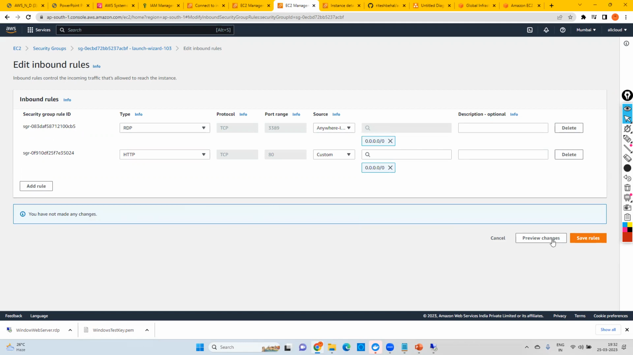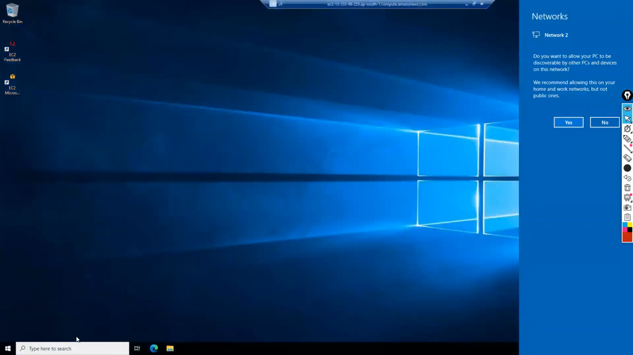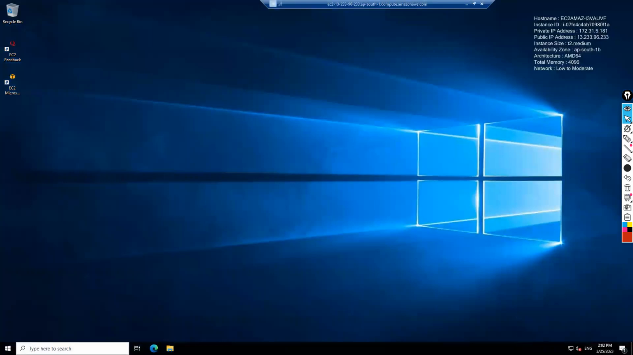Save rules. Cool. Now let me go to my machine, and here in this machine, I am going to install IIS.